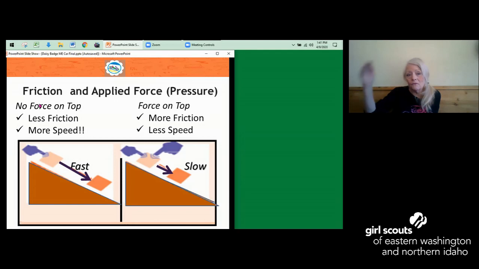Okay, so no force on the top of your car, less friction and more speed. And remember the ramps are the same. So you've what we call controlled for the surface. You have the same surface, and if you put force on it, it will go slower. Same situation, except that you put more force on the top and it goes slower. No force on the top and it goes fast. Same conditions otherwise.